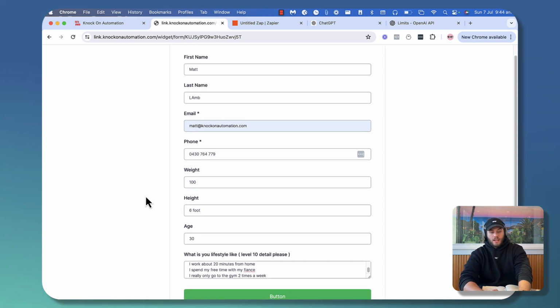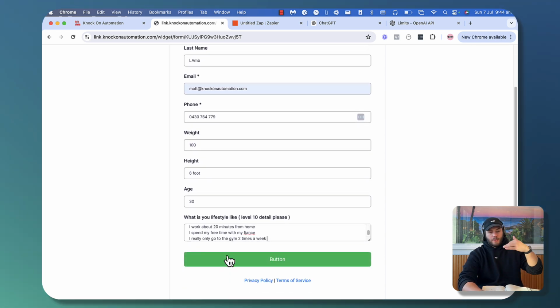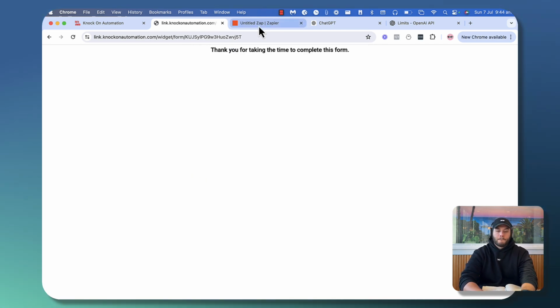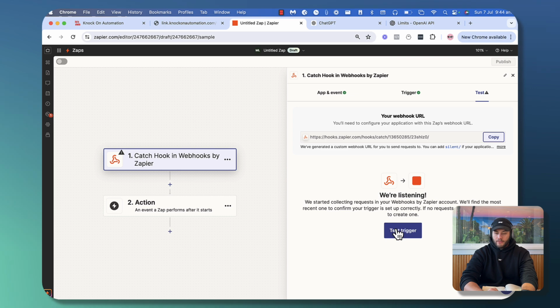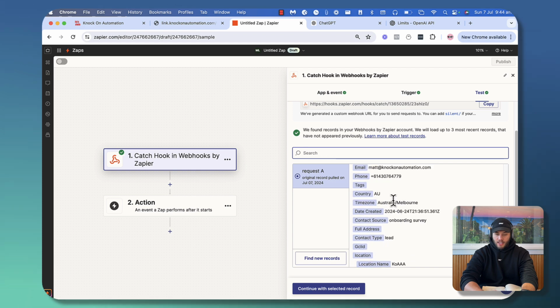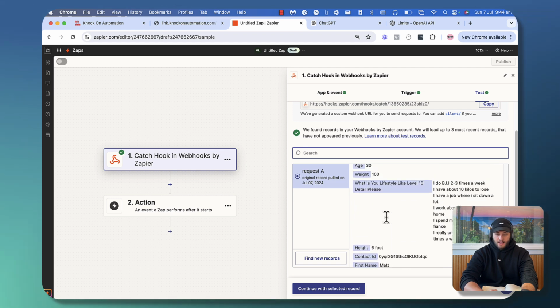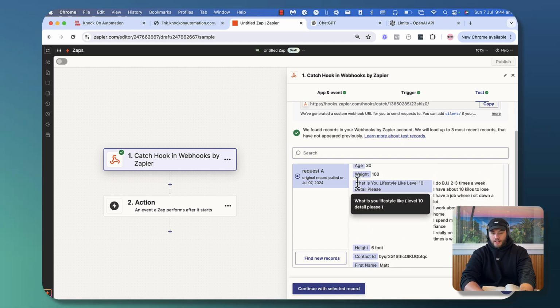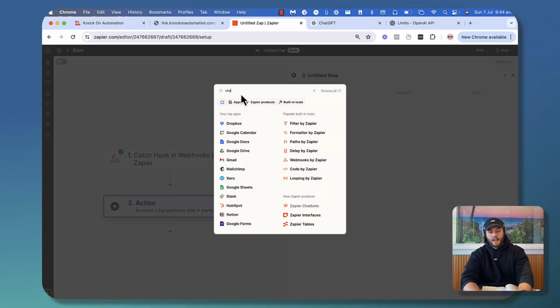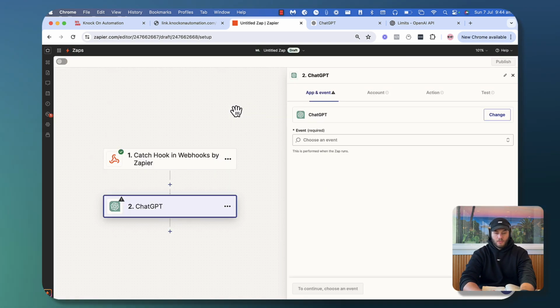And that's going to be it, right? Obviously we could ask more questions, but I'm going to show you what this is capable of doing just with this information here. So we've filled out the form. Now if we go into Zapier and test the trigger, it will bring up a request, which is the information here that we want, which is fantastic. So we'll continue with that selected record, and our next step is going to be a ChatGPT module.